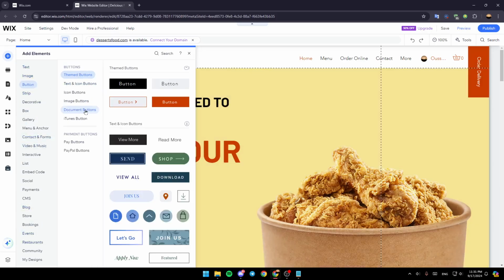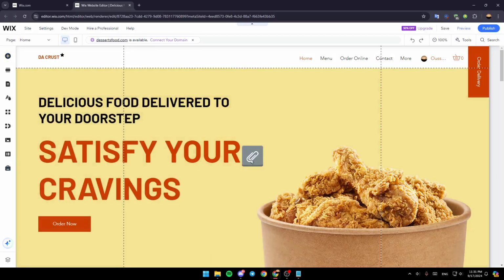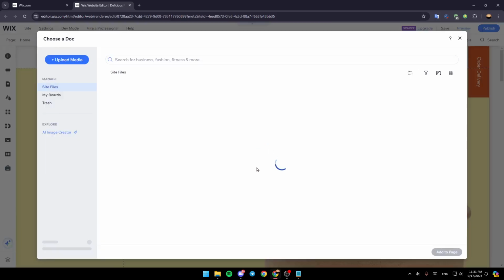So go to button, go to documents button, and then here, as you can see guys, you can either choose docs, Excel, PPT, PDF, and so on. So I'm going to choose, for example, the attachment button. And then as you can see guys, it's added to the site.